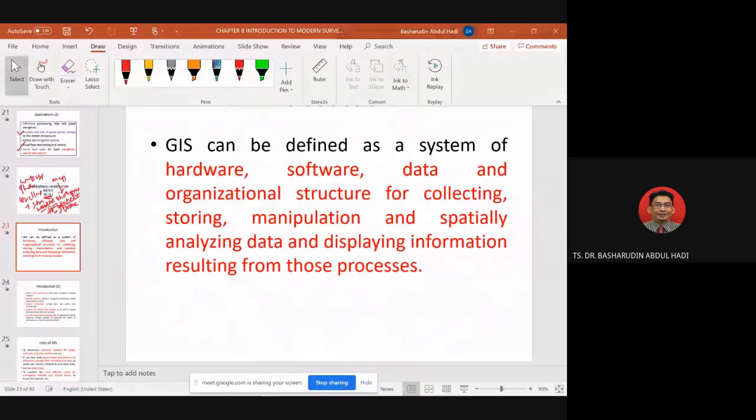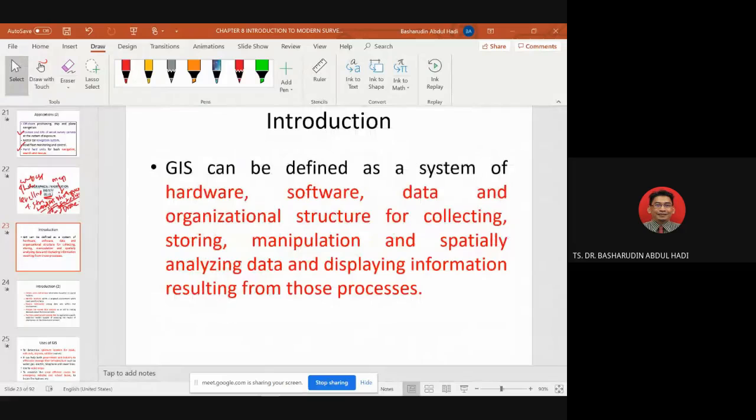Okay, next, what do we have now? The introduction of GIS. GIS can be defined as a system of hardware. What is hardware? The computer. What is the computer? The motherboard, the screen, the cabinet, the power supply, the cabling. Whatever is called hardware.